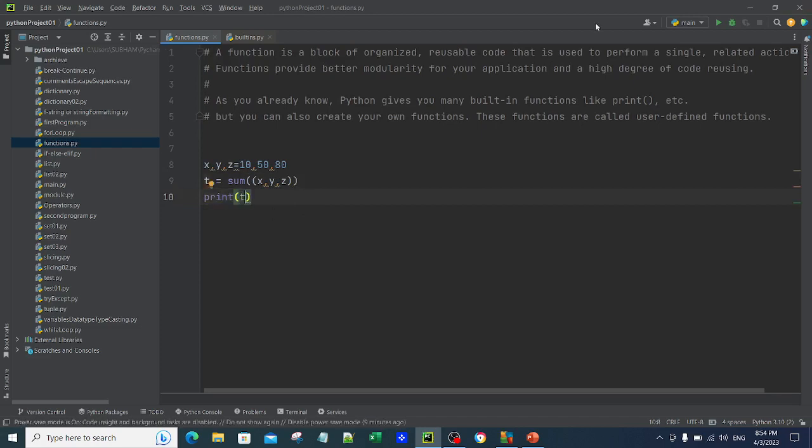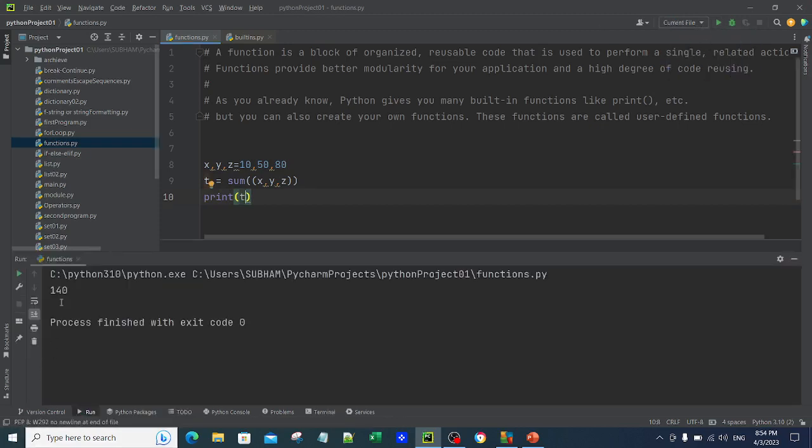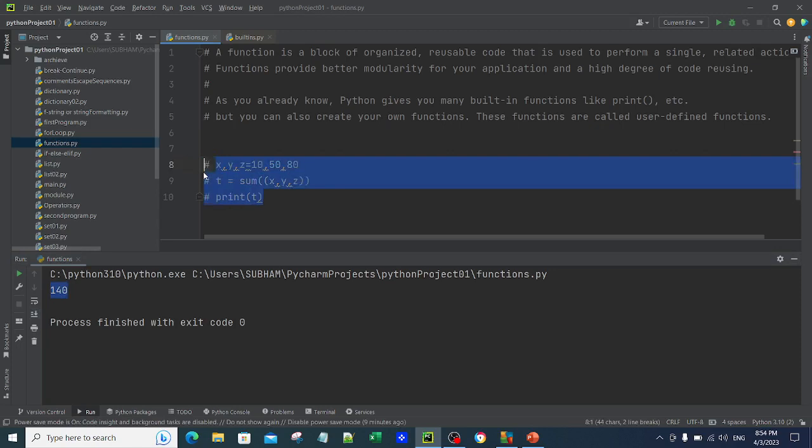And now I'm just printing the value of t, right? Now let me simply run this. Now you will actually see that it gave you the sum as 140. So this is nothing but an inbuilt function which is there in Python.